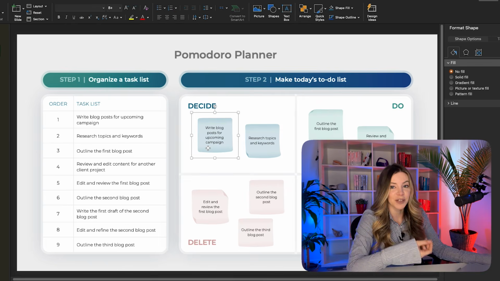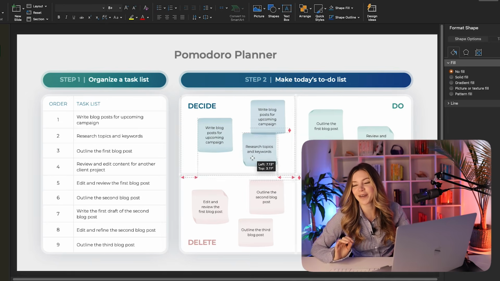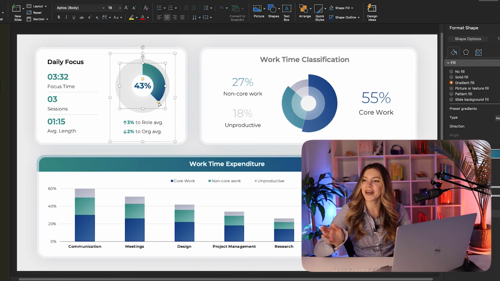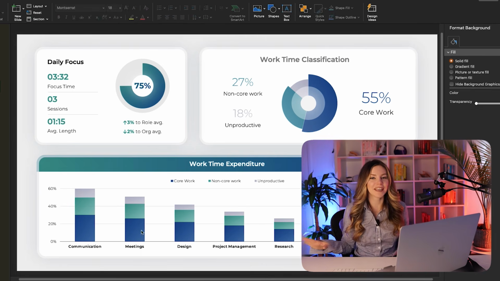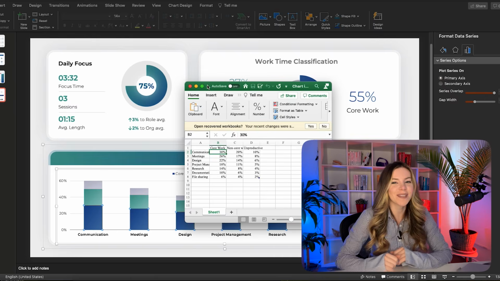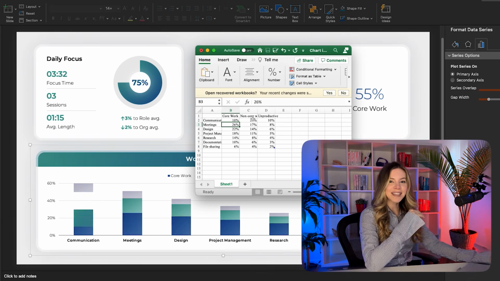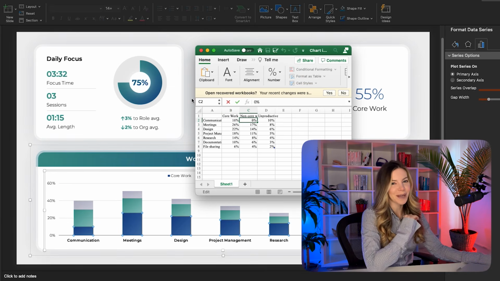Now, every organization and individual has unique priorities and work styles, which is why this template is of course fully customizable. So whether you're tracking team-wide execution or personal productivity, these slides can be adapted to suit your requirements.